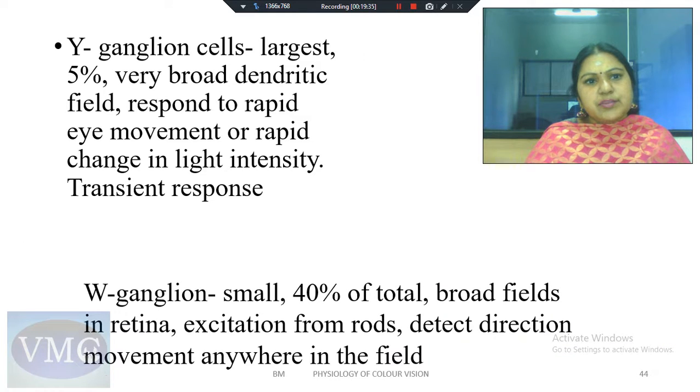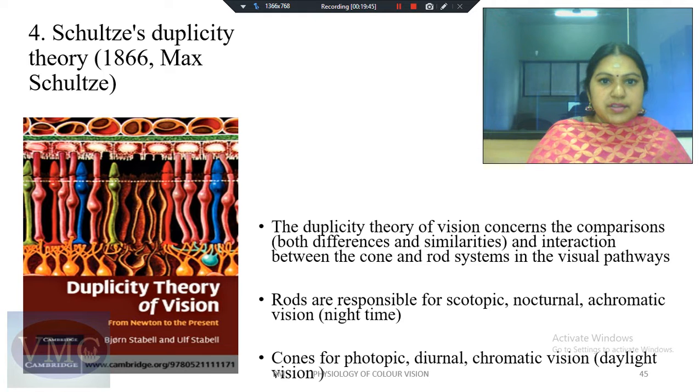So I just give an idea about the Y ganglion cell. It is the largest cell, and there are also W cells, which are the small ones. The medium size is the X ganglion cells.